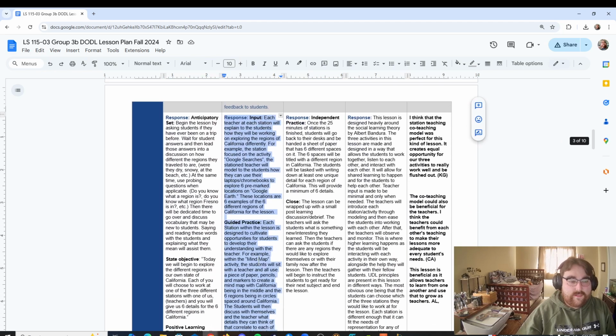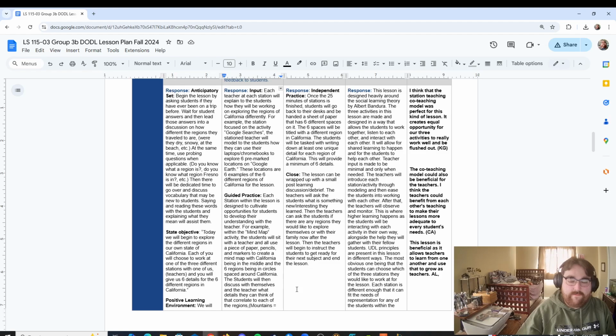because our three activities are very different from each other, and so they work really well as three different stations where the students can choose where they want to go. The three activities being obviously Google searches, mind maps, flashcards. Google searches in this case being using Google Earth to explore pre-marked locations. So we have bookmarks set up, so the students aren't just clicking around everywhere because they might get lost.